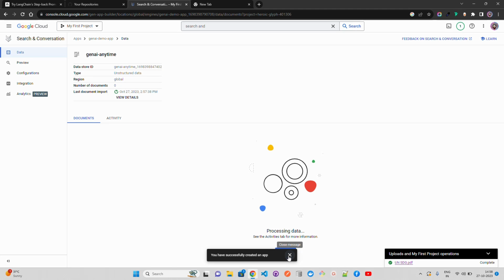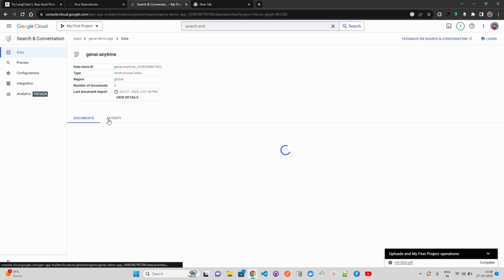Now let me just invite it. It says processing data. It will take a bit of time. If you click on activity, let it load.